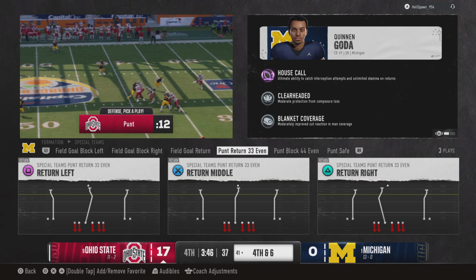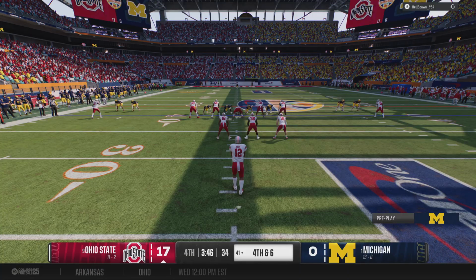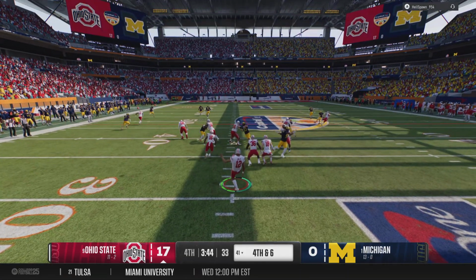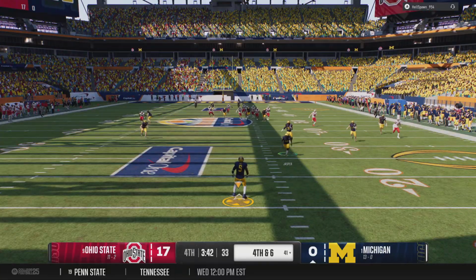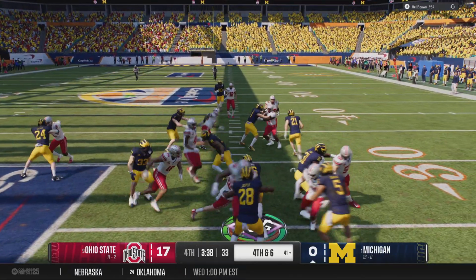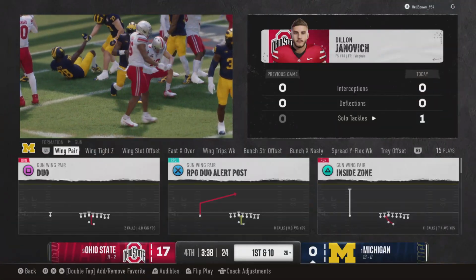He's looking for that deep completion. I love the chunk play. I love the idea of being aggressive. They just come up empty. Buckeyes will line up to boot it away. He'll field the punt. And the coverage team makes the stop on this return.